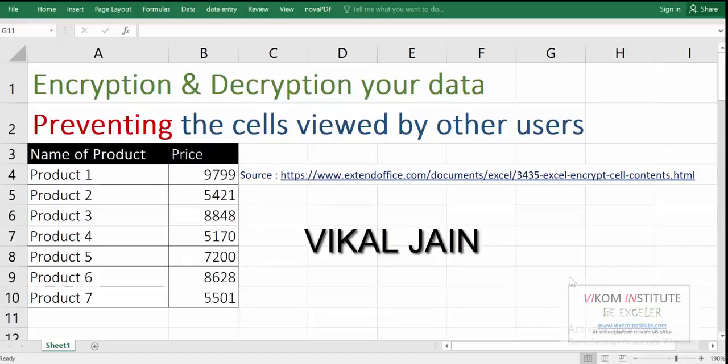Hello everyone, my name is Vikal Jain and today I am going to show you how to encrypt and decrypt your data so that you can prevent the cells from being viewed by other users.